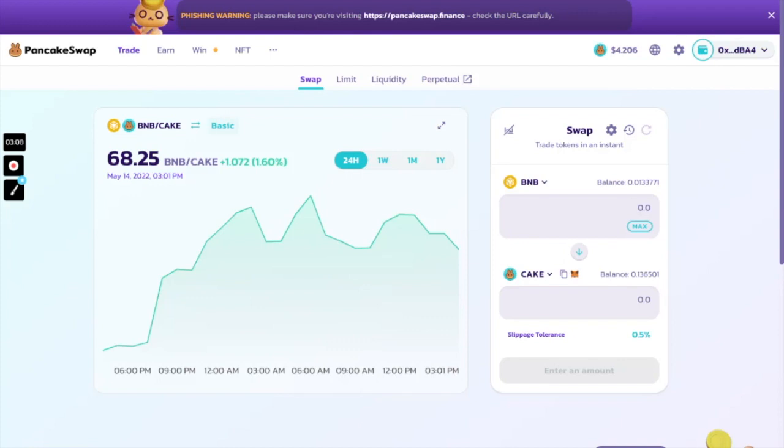So I hope you enjoyed this mini tutorial on how to perform a swap. And Pancakeswap is one of many swaps across the crypto ecosystem, but Pancakeswap is specifically on the Binance Smart Chain.